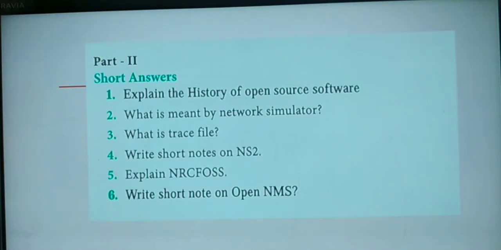Now we can move on to the next one, that is, what is trace file. Come to page number 204. First para, last 3 lines for you. Trace files can document every incident that happened in the simulation and are used for examination. Mark the 3 lines. It is your part 2, third question. Then come to the next one. Write short notes on NS2. For that you will be in page number 204.